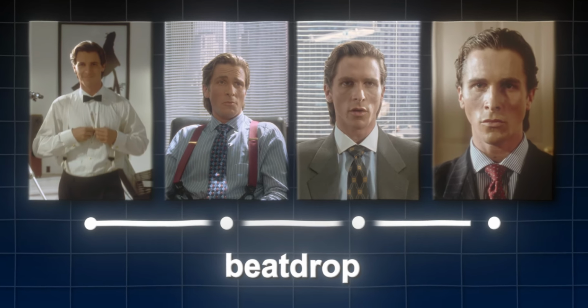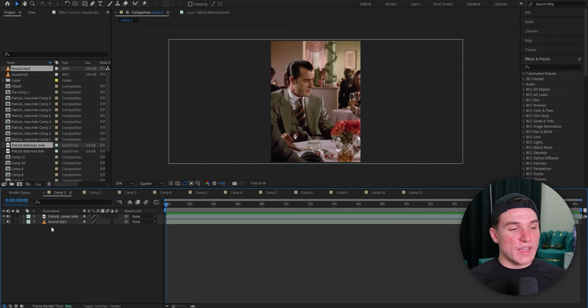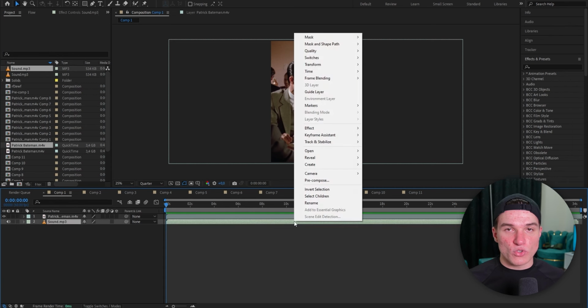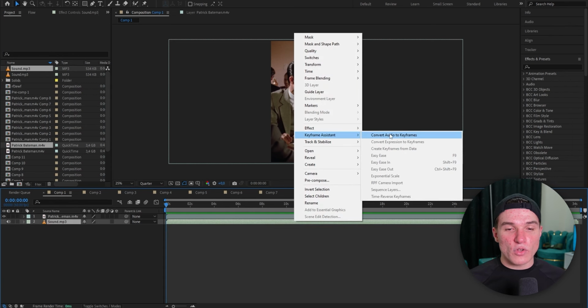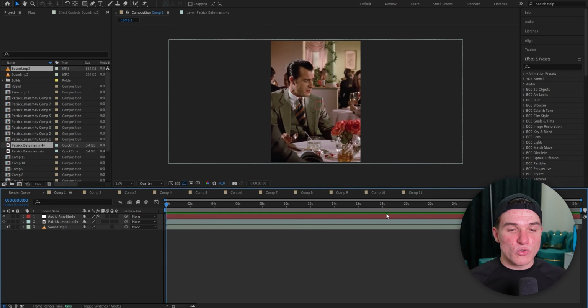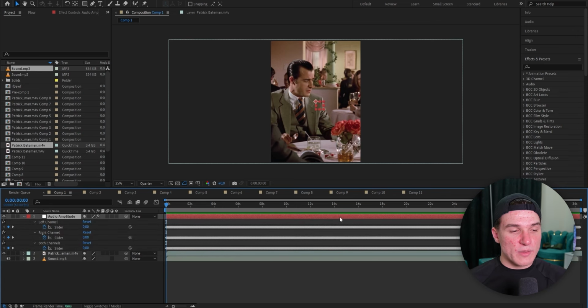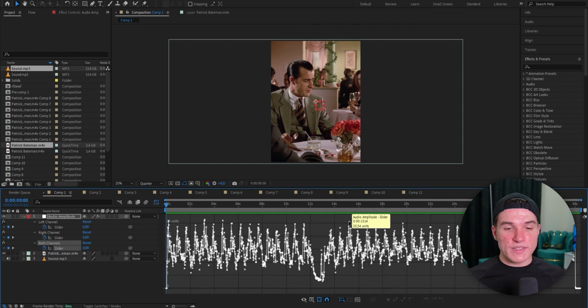Now the first thing we want to do is mark our beat drops, because every time we have a beat drop in our audio, we're gonna go ahead and change our scenes. To do that, first of all, disable the audio of your footage and then right click onto your sound. Go to Keyframe Assistant and hit Convert Audio into Keyframes. Now you should have a new red layer, and we're gonna click on that and press U once on our keyboard. This should bring up all the keyframes, and now we're gonna select both channels and open up the graph editor. Now as you can see, we have a lot of spikes, which is very good because every time there's a spike, we know that there's a beat drop.